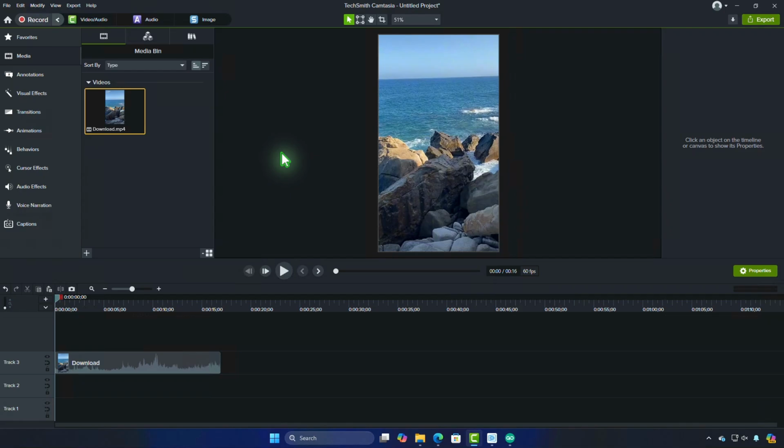In this video, how to batch export multiple projects in Camtasia. Batch exporting multiple projects in Camtasia can be a huge time saver, especially if you have several projects that need to be rendered at once. In Camtasia, you can access batch production from some menus.